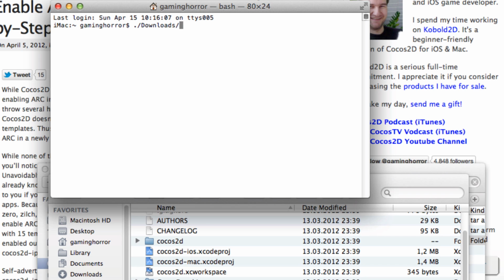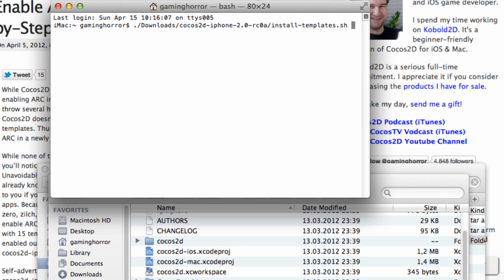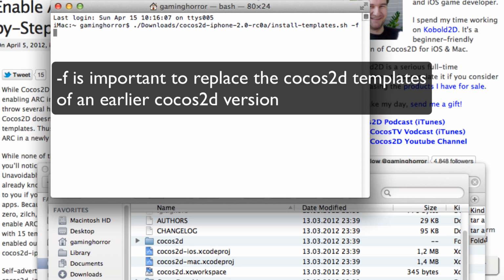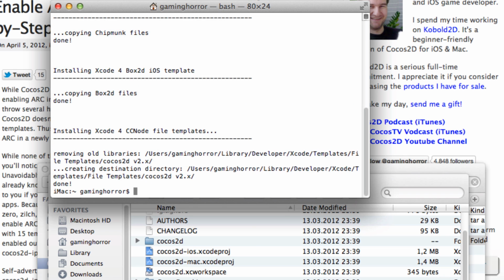In my case it's in downloads, Cocos2D iPhone, that's the correct one. You can press tab to autocomplete, that's very helpful. Install templates, sh, and add the option -f. This forces the installer to override any existing templates should you have already installed them previously. You don't need any other options, no sudo, no -u anymore. You just run it and you're done.